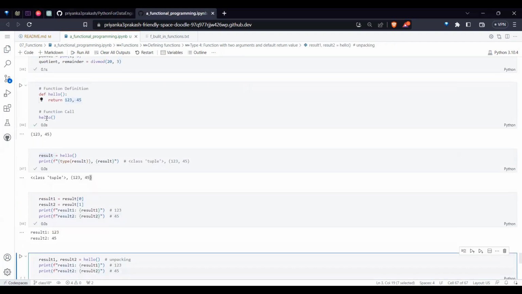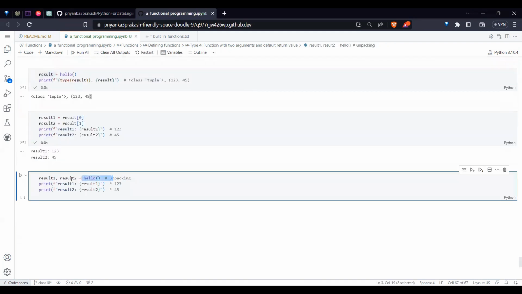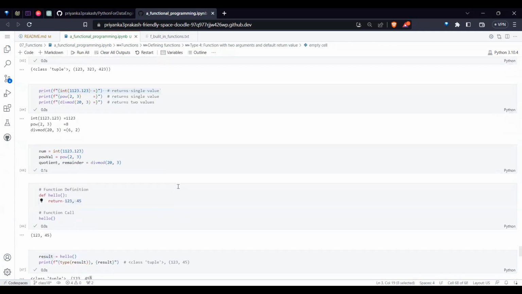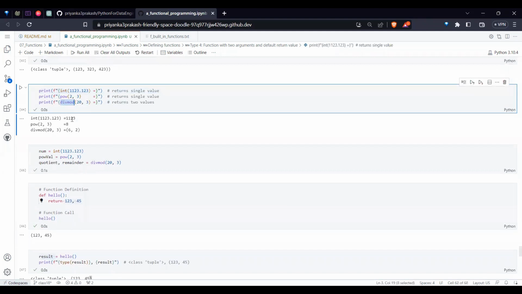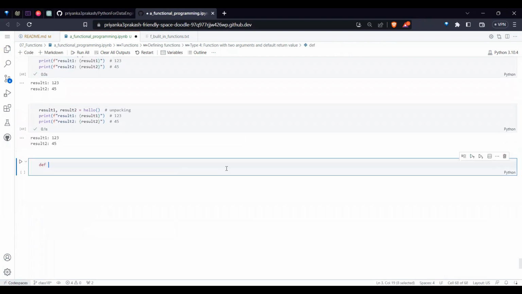Unpacking means, when you're making a call, you're getting two values. So when you're returning, you are assigning to two variables and getting the values. Like that, if you want to create your own custom divmod function, we know how the divmod function works. If I say define my_divmod, I'm writing it this way because we should not override the existing functions. It's not a good practice.